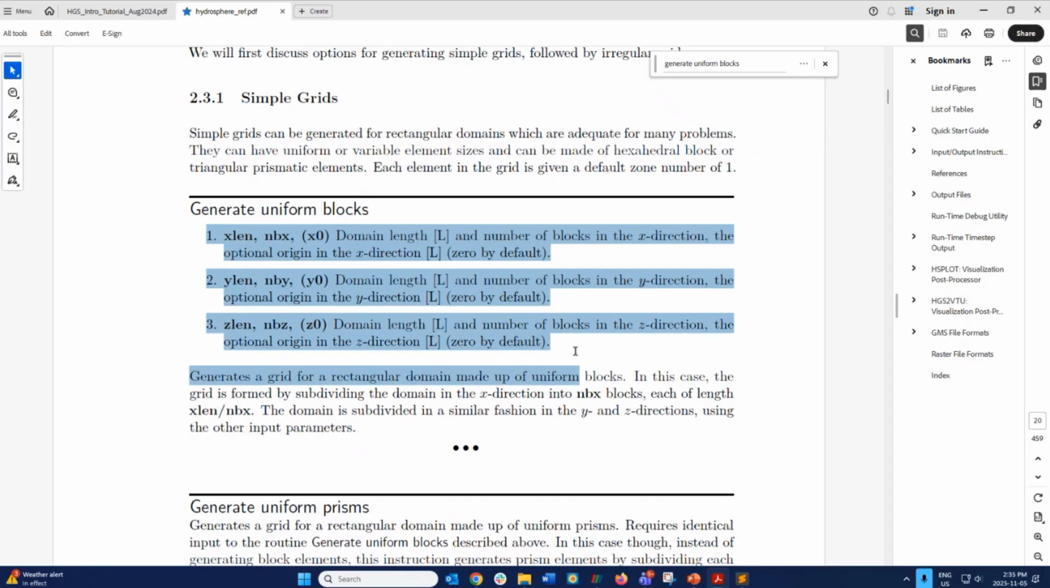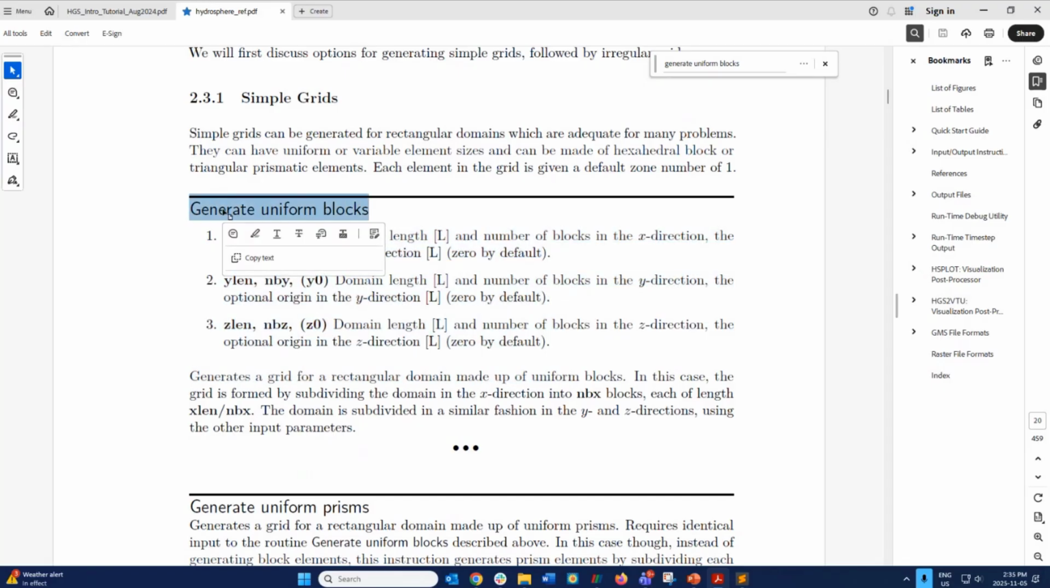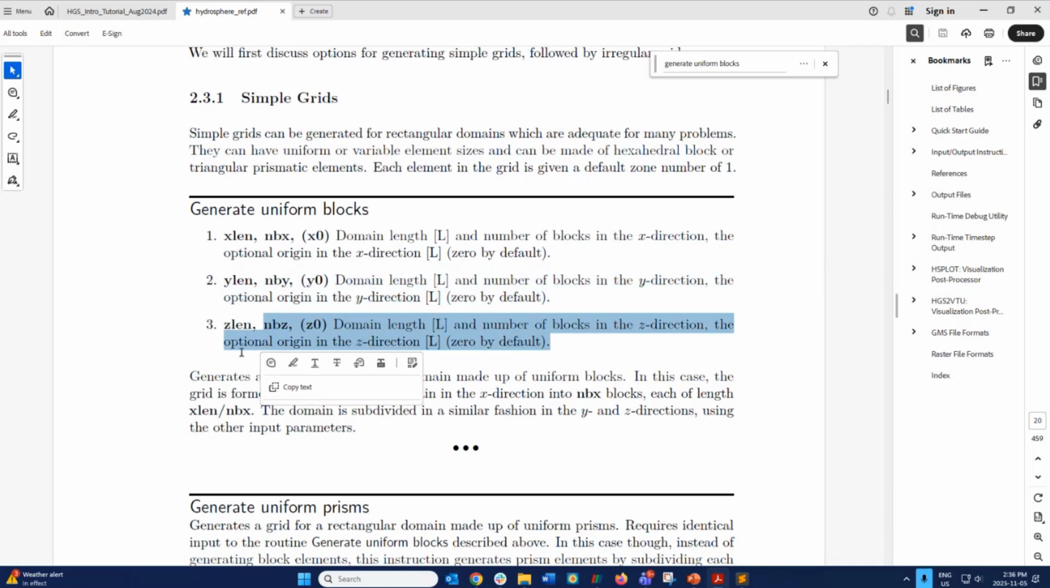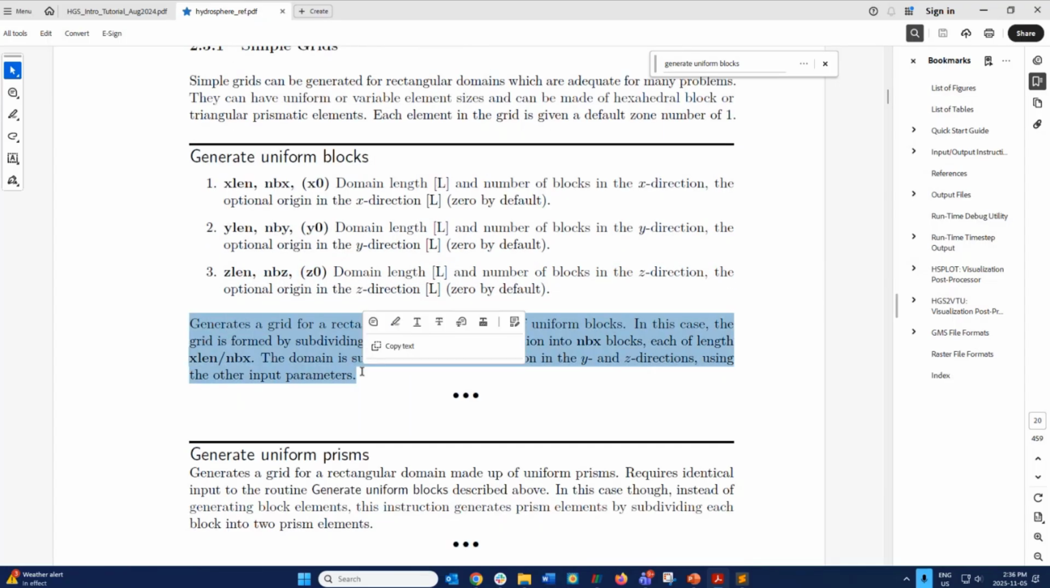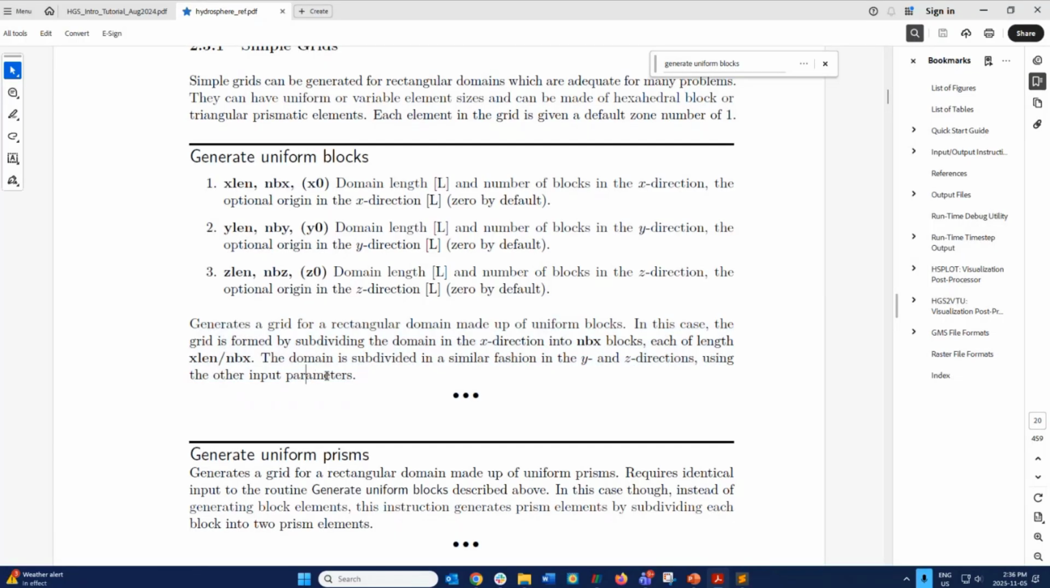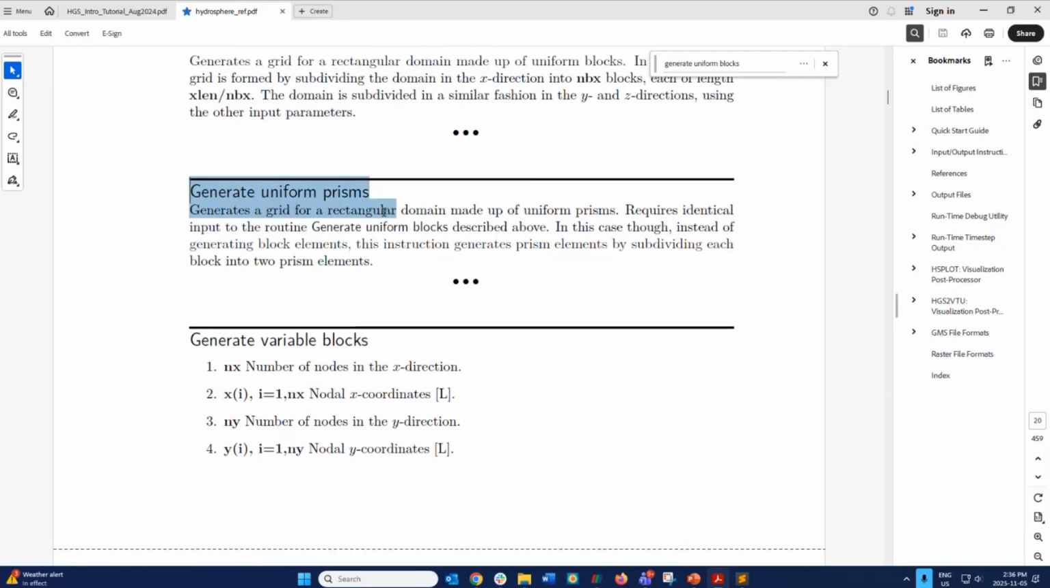This 1, 2, 3 tells us that there needs to be 3 lines of additional input for this command. And then individual variables are listed on a line-by-line basis, xlen, nbx, and x0. And then you have just a description of those. So xlen, that's the domain length, and nbx, that's the number of blocks in the x direction. And then optionally, you can define an origin in the x direction as well. And then you just repeat that in the y and then in the z dimensions. And then you get a plain English description of what the command does. In this case, it generates a grid for a rectangular domain made up of uniform blocks, etc. Then a marker means the end of the command description, and then we go straight on to the next command.